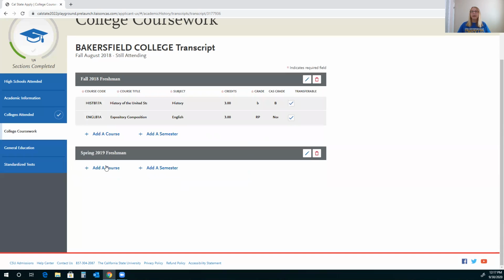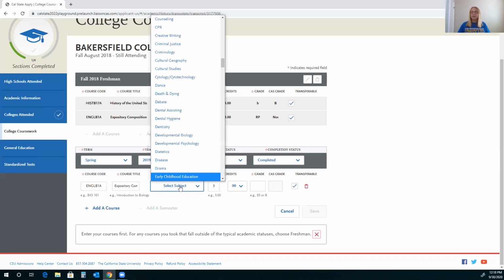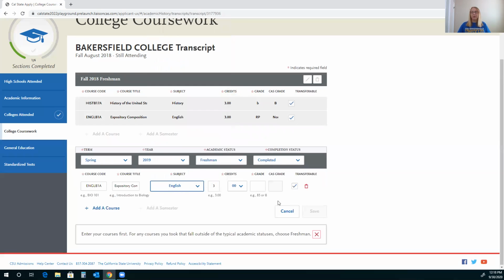And now I'm going to add my courses that I took in spring 2019. So this is where I repeated my English class. So I'm going to indicate that I took English down here. Make sure you fill out your subject. If you forget to fill out the subject, the save button will remain grayed out. And I earned an A the second time I attempted English B1A.